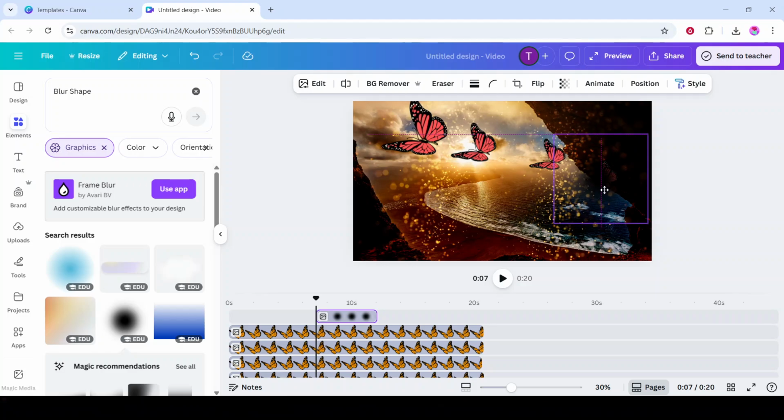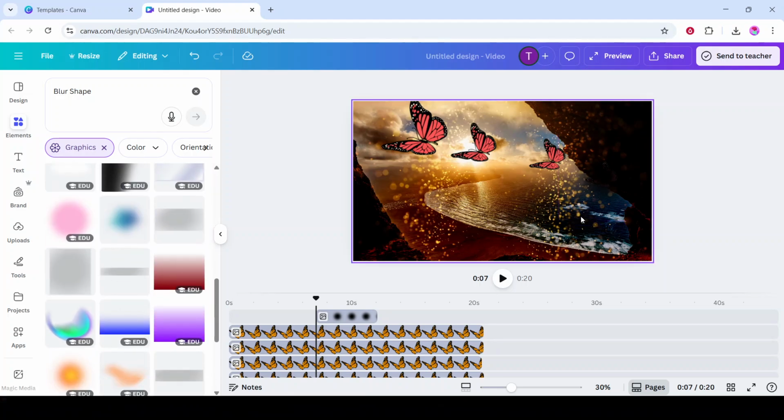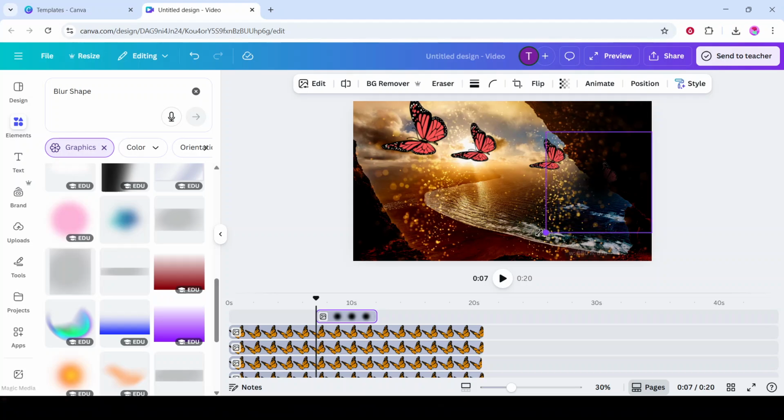Drop the blur graphic onto your canvas and position it over the exact area you want to obscure. Use the corner handles to resize, and the rotate handle if you need to match an angle. Take a moment to align it carefully so the edges fully cover the target.